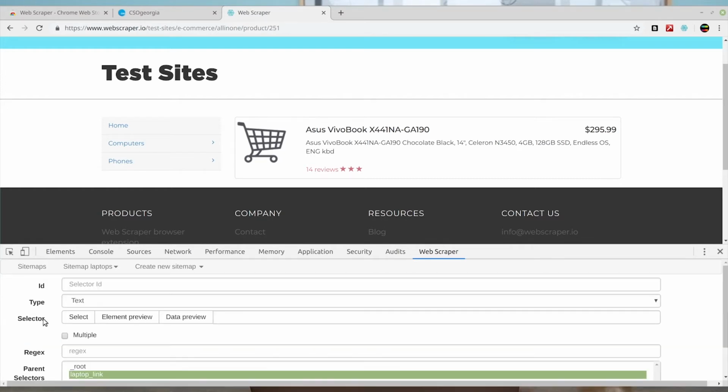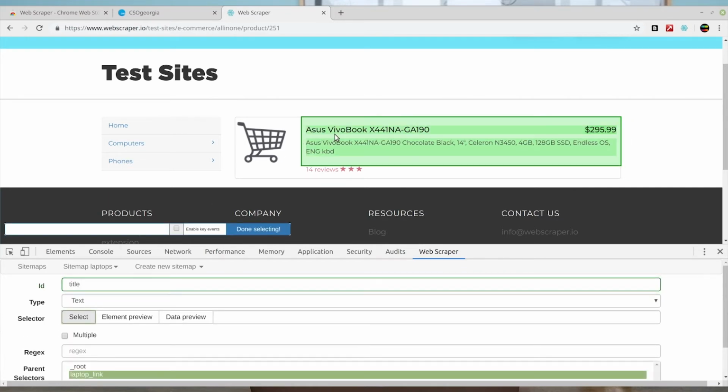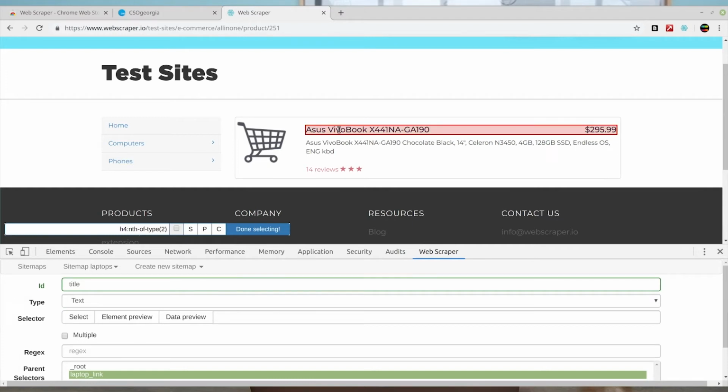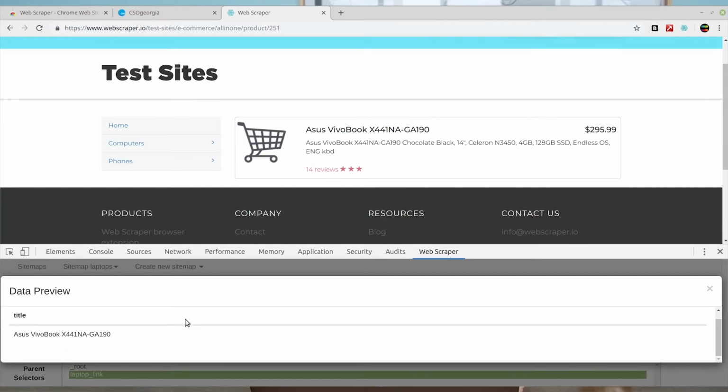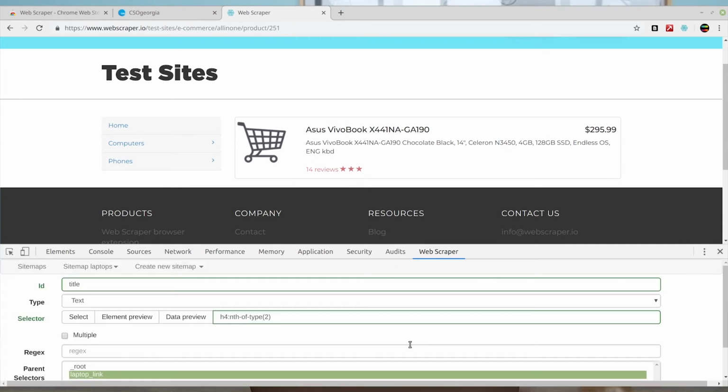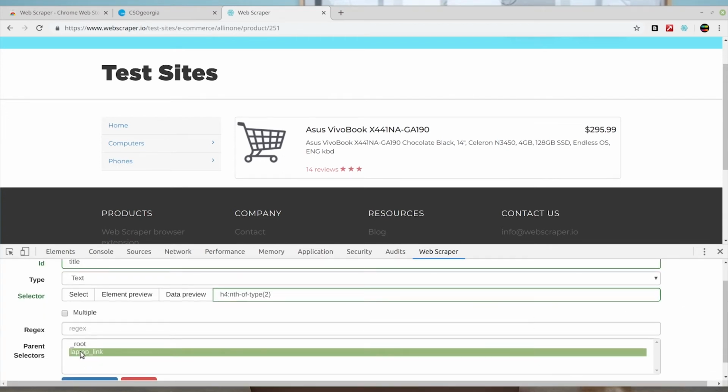So let's call the first one title. It's just text. Do a select, hover over the title, click it, say done selecting. You can do a data preview, but since this is a detail page, there's only the one item on here, but you'll see we have the title. It's good to go. So go ahead and close it. Make sure the parent is the laptop link, and that's it.